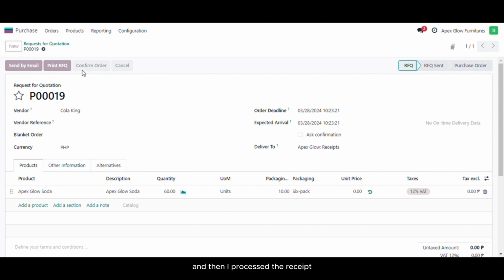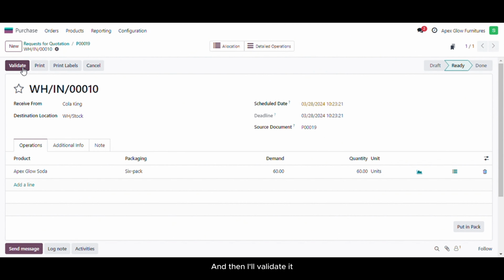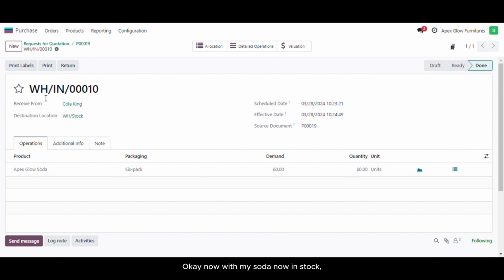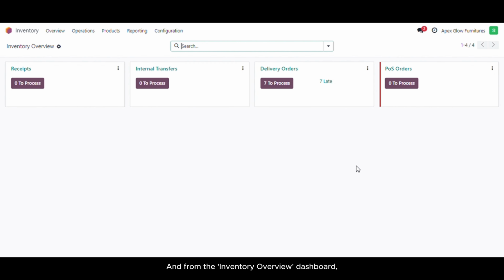And then I'll process the receipt by clicking on the Receive Products in the top left. And then I'll validate it. Okay, now with my soda in stock, it's time to ship the customer's order. To do that, I'll need to go back to the dashboard and into the inventory app. And from the inventory overview dashboard, in the delivery orders card, we can see that I have 7 delivery orders to process, which we'll click on now.